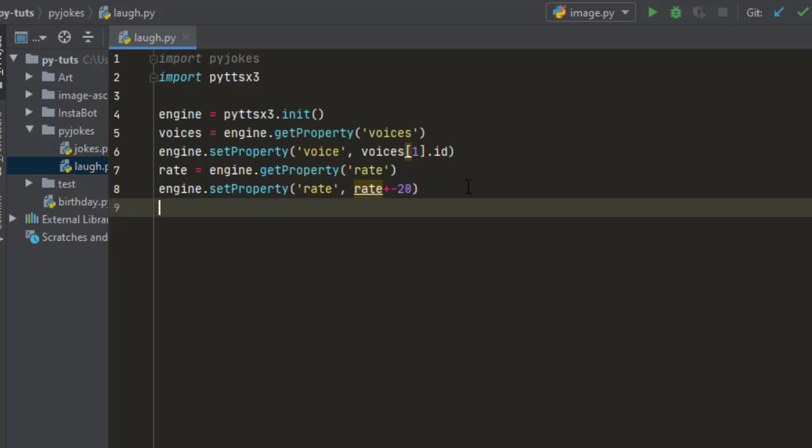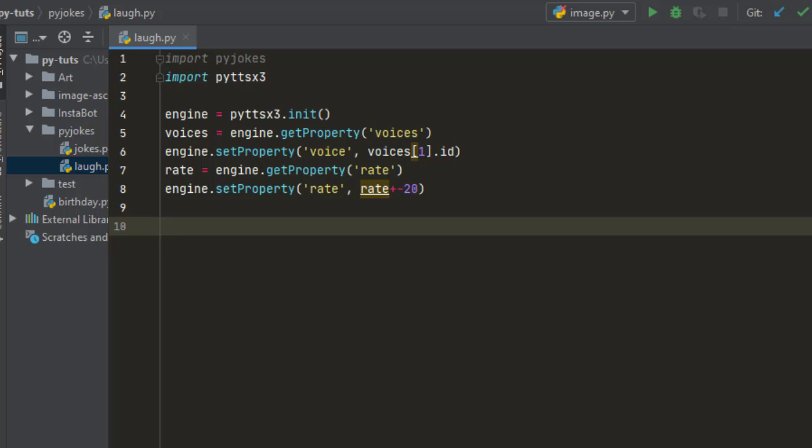Now the next thing I need to do is define a function, and I'm going to call the function speak. And in speak, I'm going to pass audio, what I want the sound to speak. So I'm going to pass audio in speak.